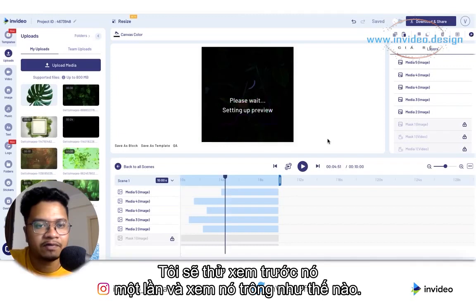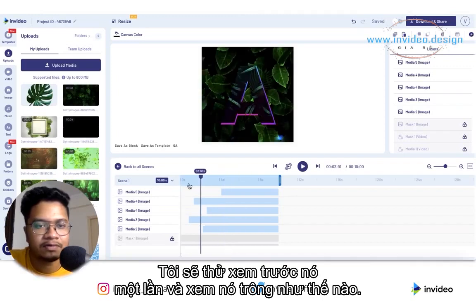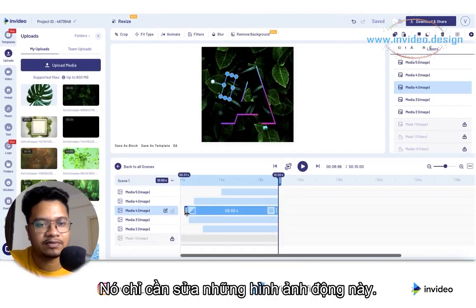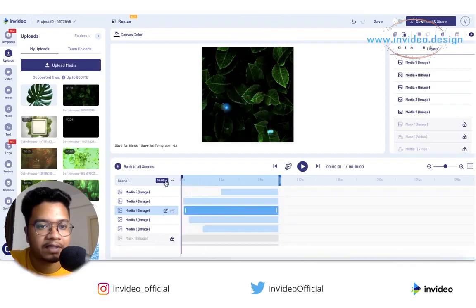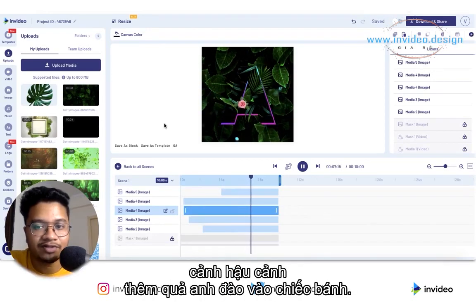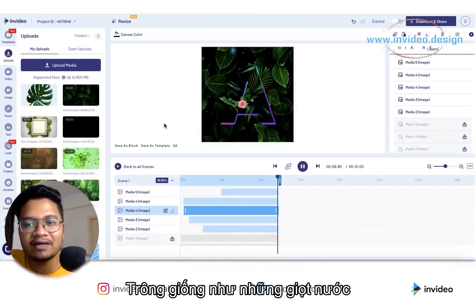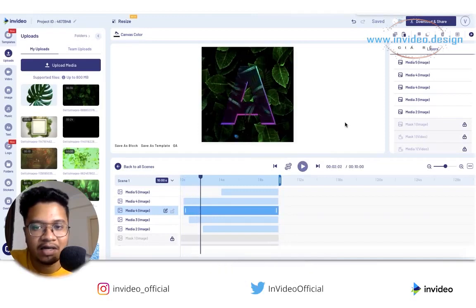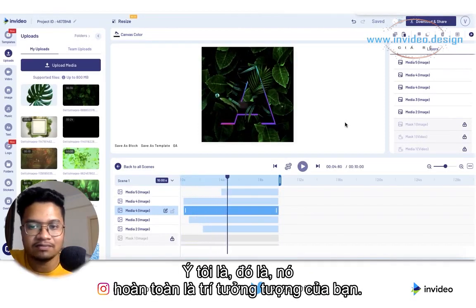I'll just try to preview it once and see how it looks. Just need to fix these animations. Let's have a look at the preview. I think it's the background footage that's adding cherry to the cake. It's looking like the water droplets are falling on the canvas and the leaves grow out of them. It depends on what you have in mind. It's totally your imagination.